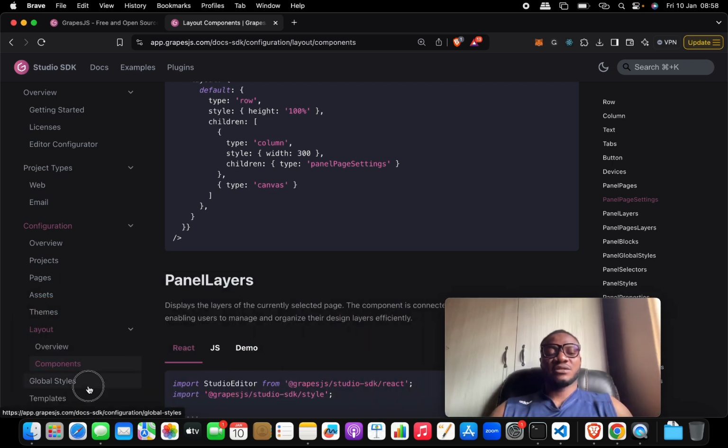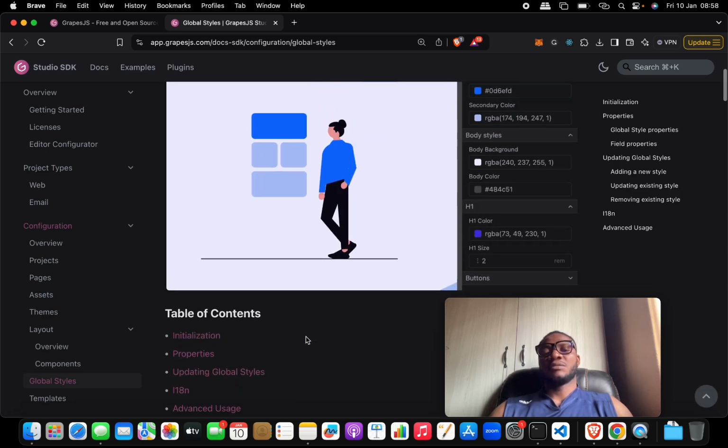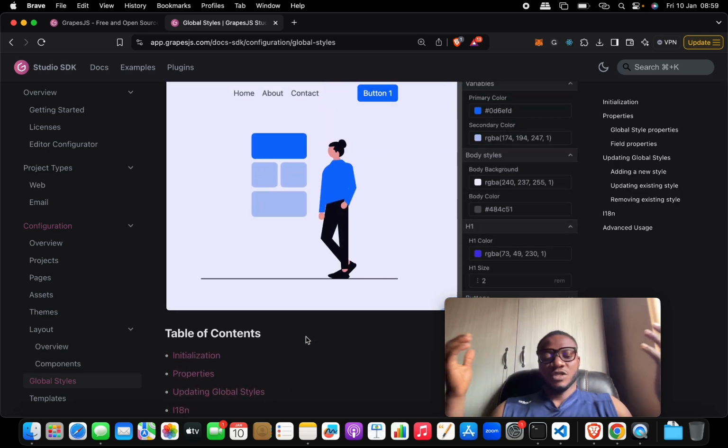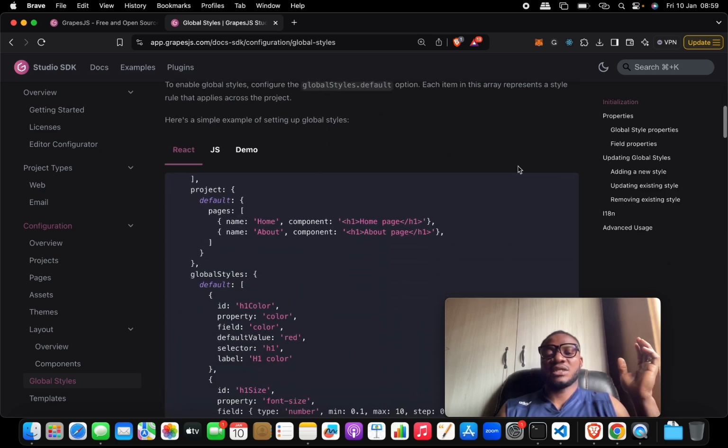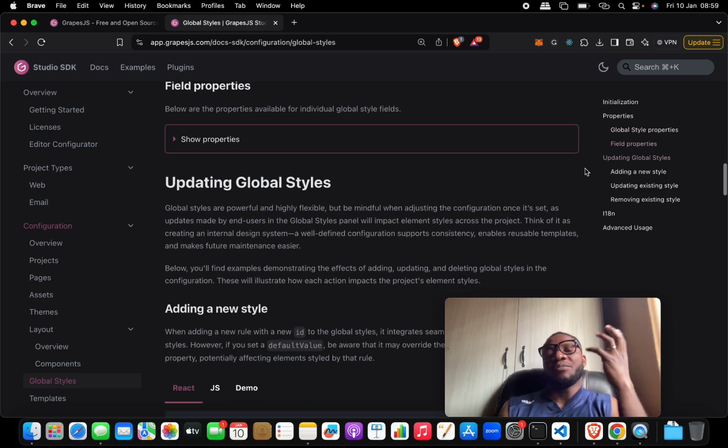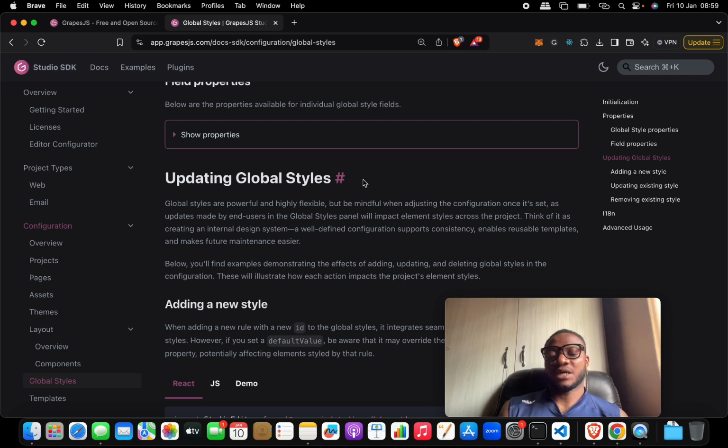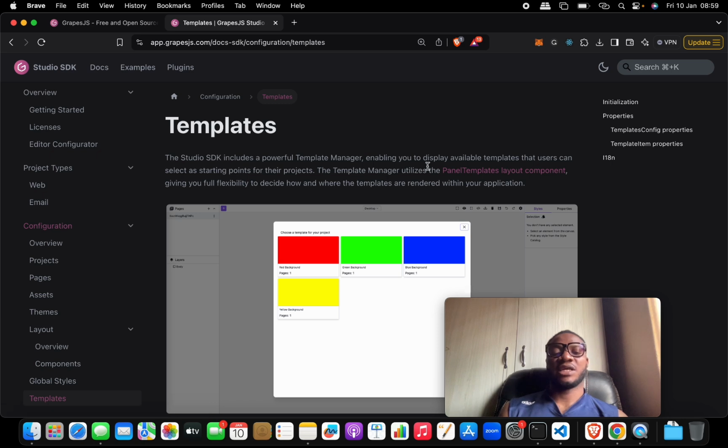Then there is the global styles that you can apply to give your editor a unique view, such that anybody that comes in has this particular color or this particular font size, font type, and all of that. So you could set it up from the global CSS so that you have a brand representation whenever a person comes to use this page builder. Then finally, there's a template.